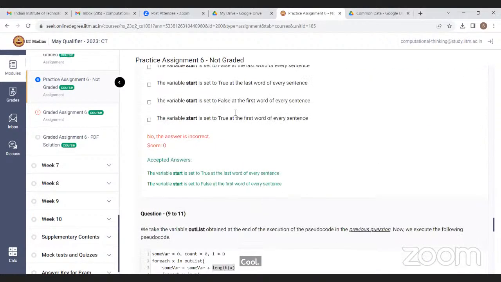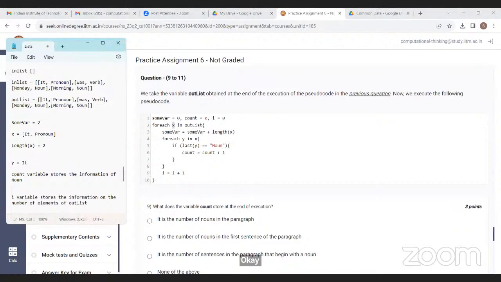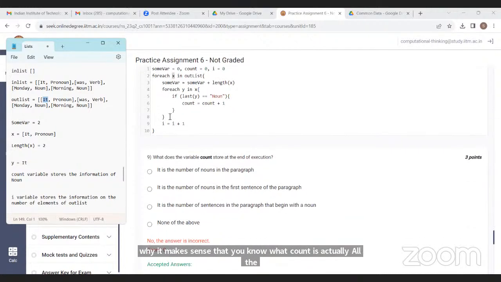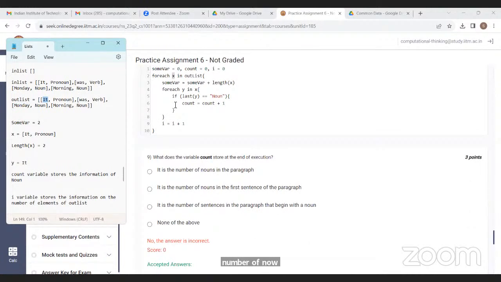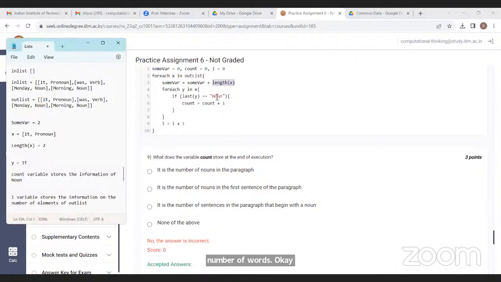So when you iterate over each of the X in the outlist, when we say each of the X, this becomes X, right? And then inside elements will become your Y's. So it makes sense what count is actually counting. All the number of nouns in the paragraph present will be counted in here. But when we say that somewhere is storing the number of words, the answer depends on this function, length of X. So that's why I'm asking, what does the length of X give you in lists?